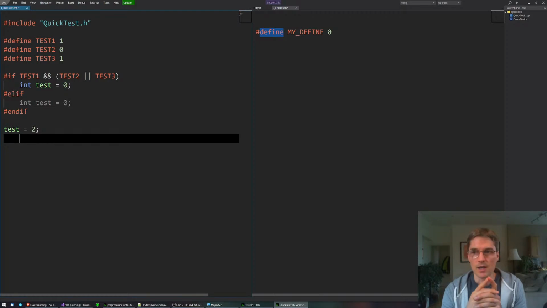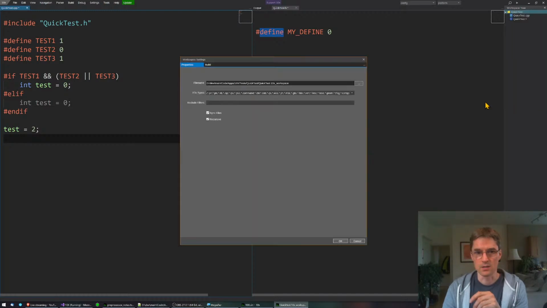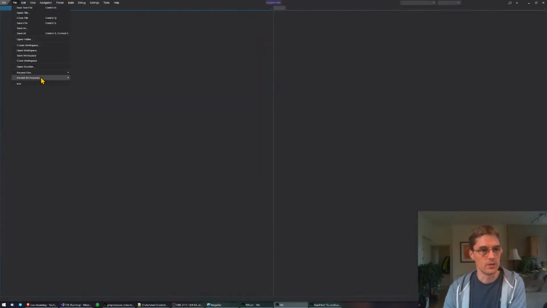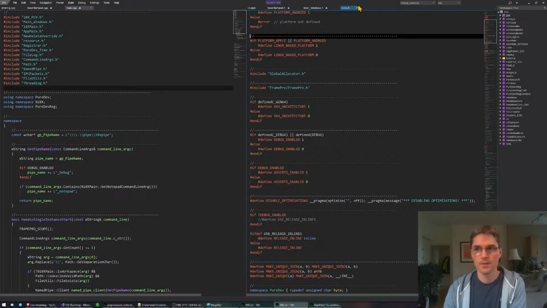I will be adding a, as you know, you can go to project settings, and at the moment you can set, that's not a good example, but let's open up Visual Studio project.